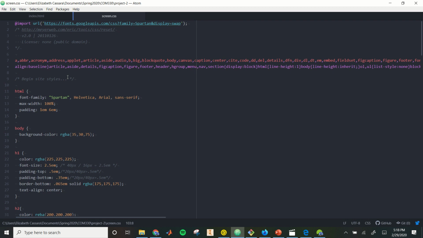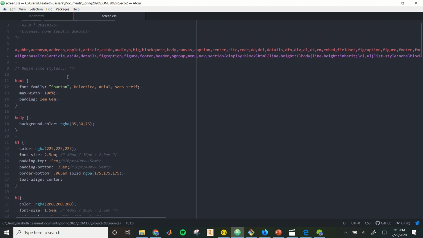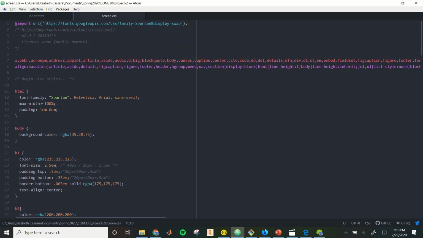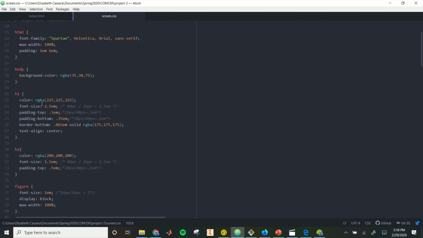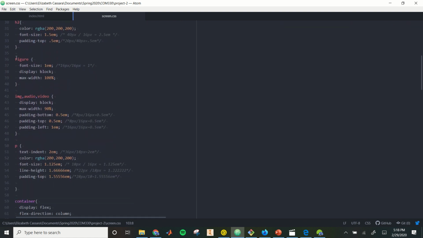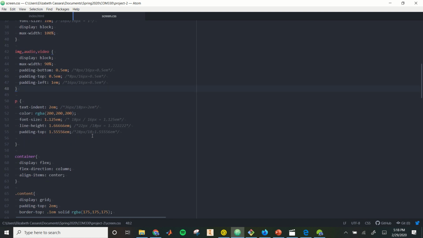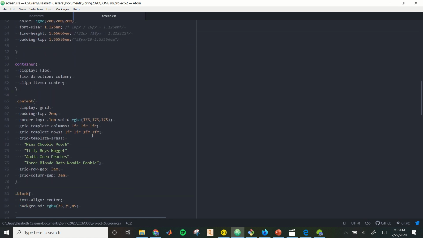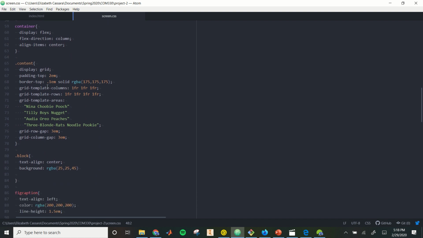So here's my CSS. Again, just the basic setup, like we did for Project 1. And then I go into the body and headers. I also have extra formatting here this time because now I have figures and images. Then here we see the flex components. My three containers are organized by flex, and then the rest of my content for my pets is organized in a grid.